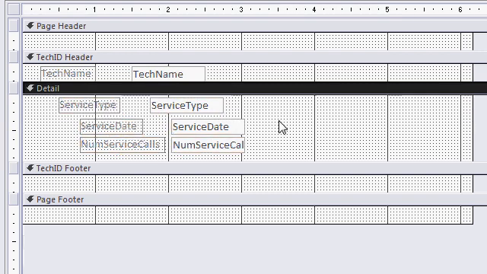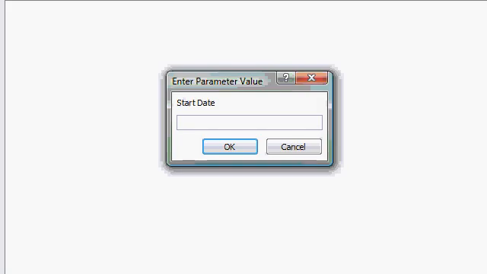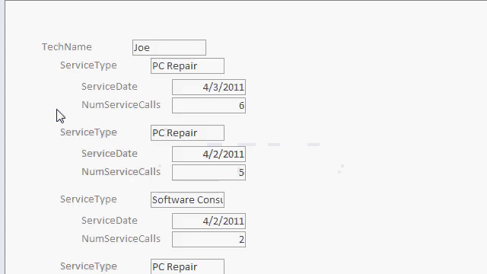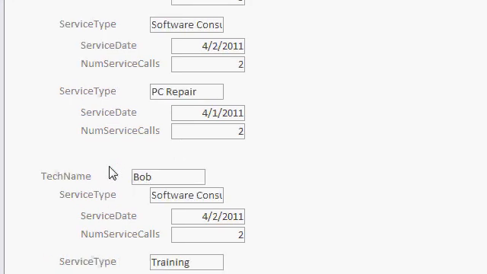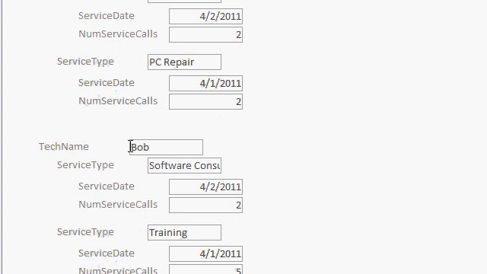All right, save your report, and now run it and take a look at what you get. Start date, 4-1. And see, this is why you might want to use a form, because you don't have to keep typing in these dates. The form stays open in the background. Okay, look, we've got Joe, PC repair, software, PC repair. Then down here, you got tech name Bob. So they're all grouped together.